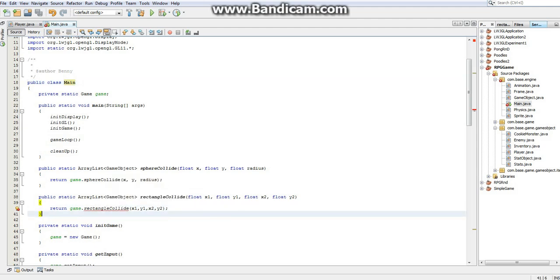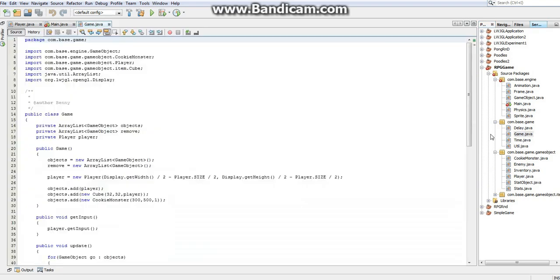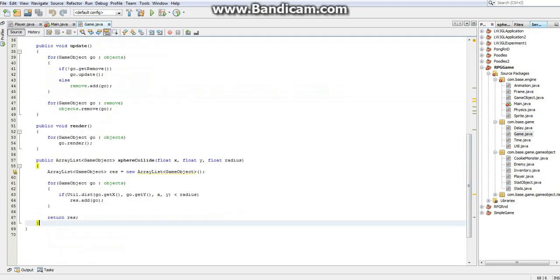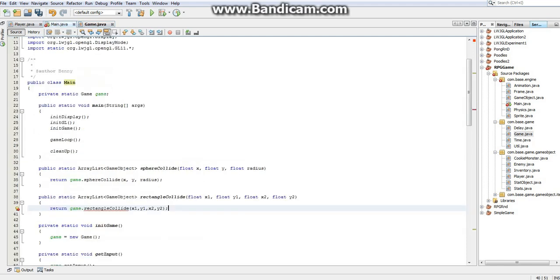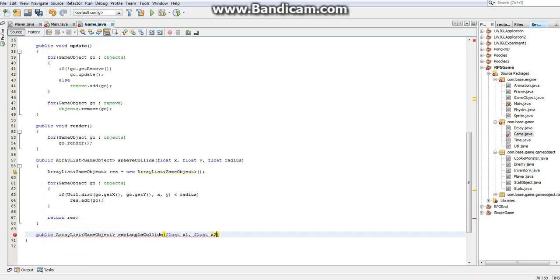Now, I believe that's the error, that we just don't have it implemented yet, so I'm going to go to the game class, which is under com.base.game, and implement a new method right under the sphere collide method. It's going to return a public array list of game objects, and the method is going to be called rectangle collide. Now this takes in float x1, float y1, float x2, and float y2. I had the parameters slightly out of order, so I'll redo that.